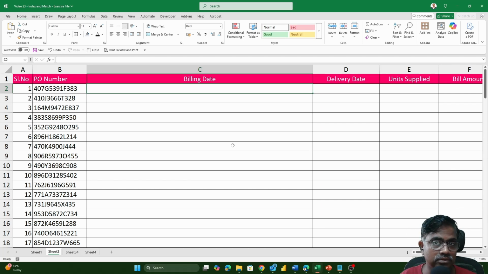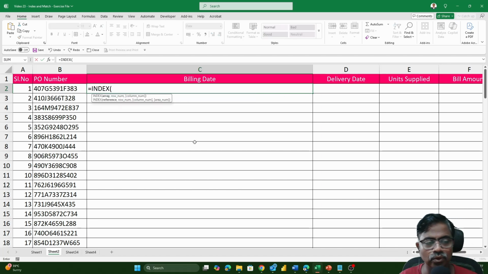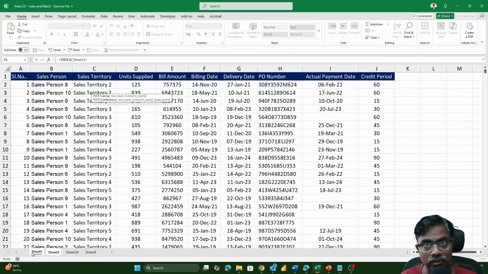So once you've got the knowledge of both, we just need to get those two together to complete that process. So let's go ahead and write the INDEX formula: equal to INDEX. The first input of the INDEX, which says array, stands for the table from which you're going to extract the value. So from which table are we going to extract the value? We are going to extract the value from the Sheet 1 table. So I need to go there and select the entire table.